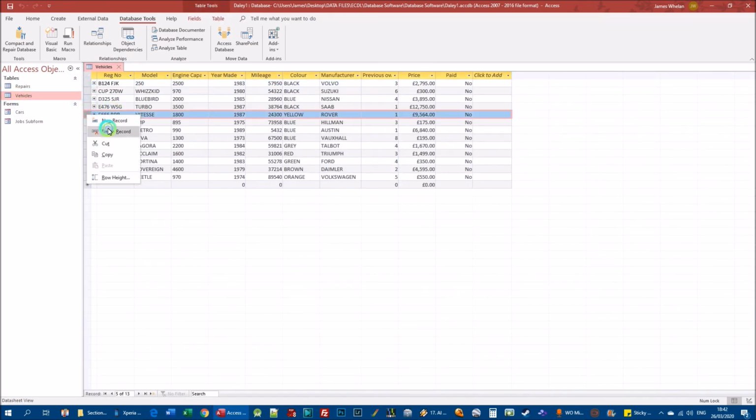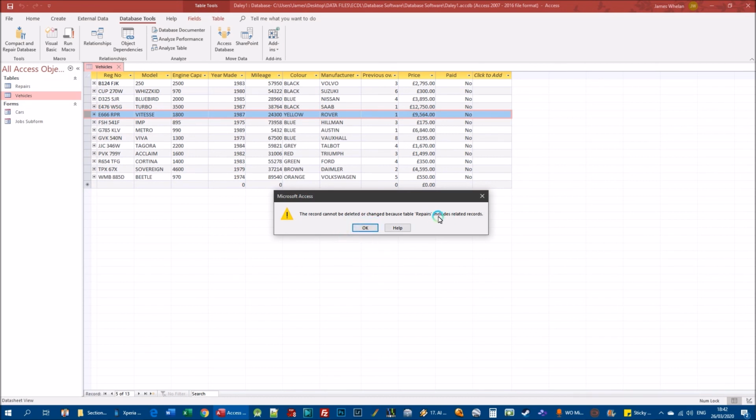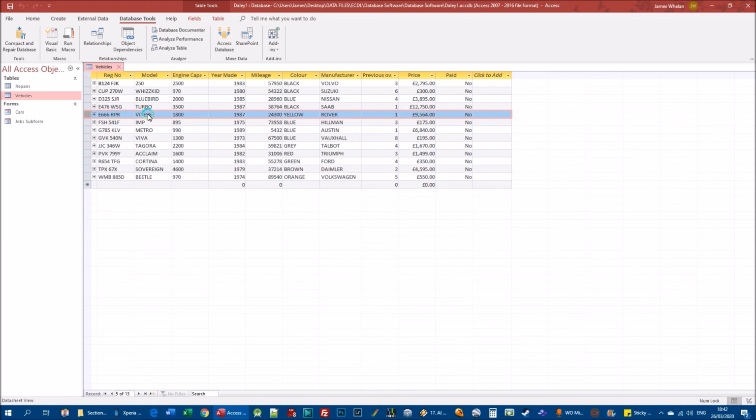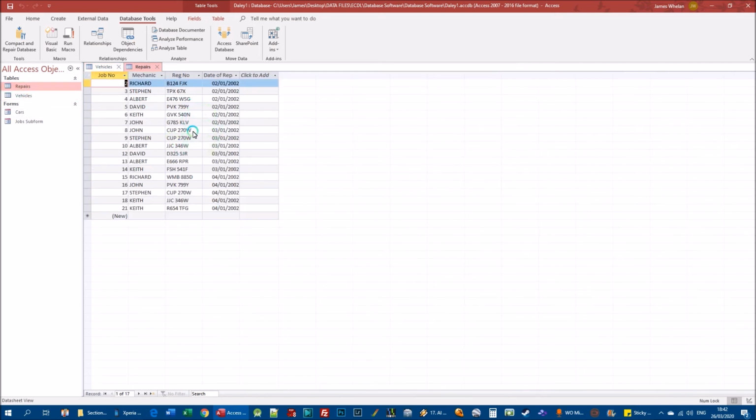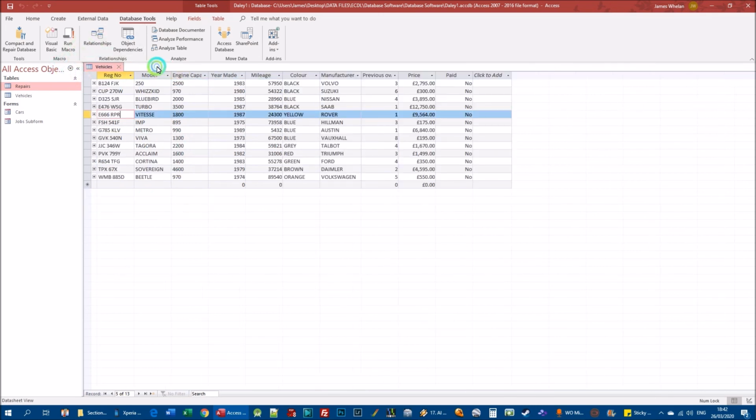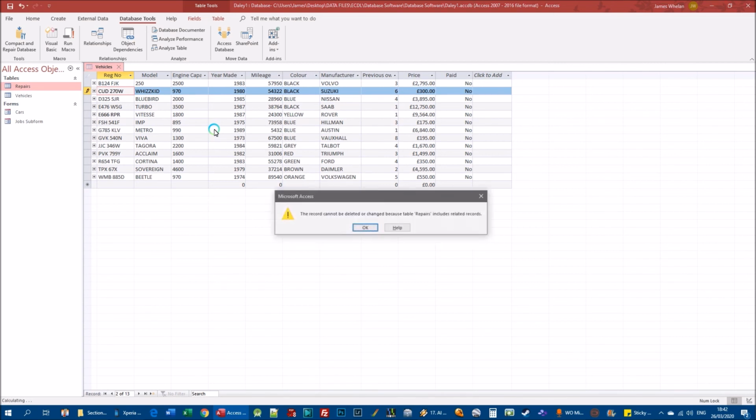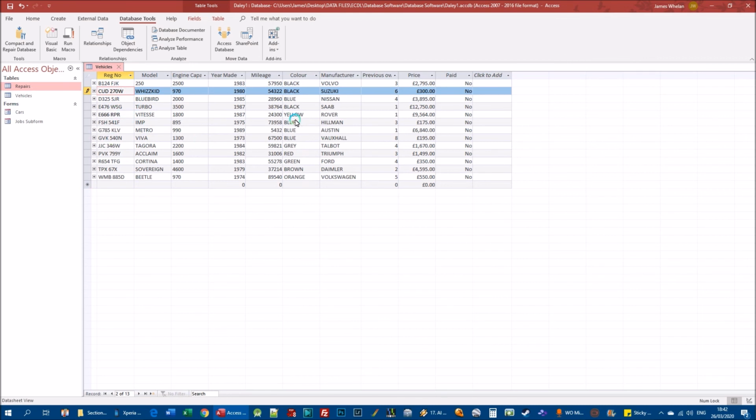I'm going to try and delete one of these records, and I'm told I can't because repairs includes related records. In other words, there is a reference to this repair job based on the license plate number in the Rover in the repairs table. Rover, yeah, there it is there, okay? So I can't do that. Likewise, I can't make any changes to the vehicles in the vehicles table, so I couldn't change the license plate for this because repairs includes related records. The changes aren't going to cascade across.